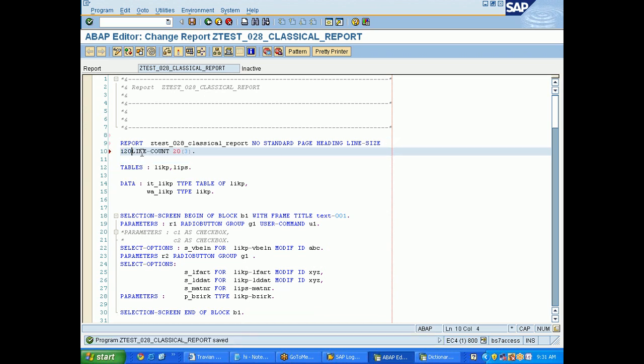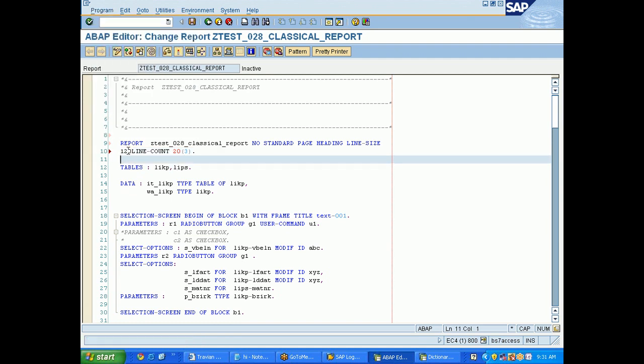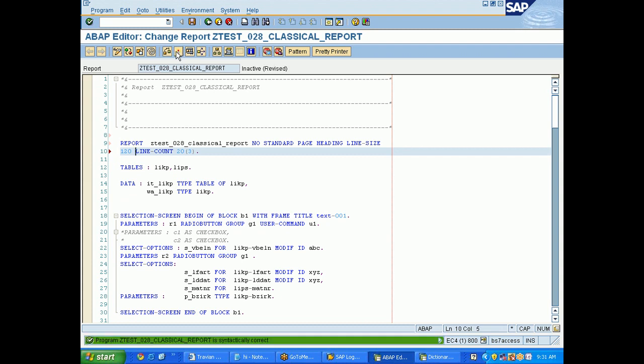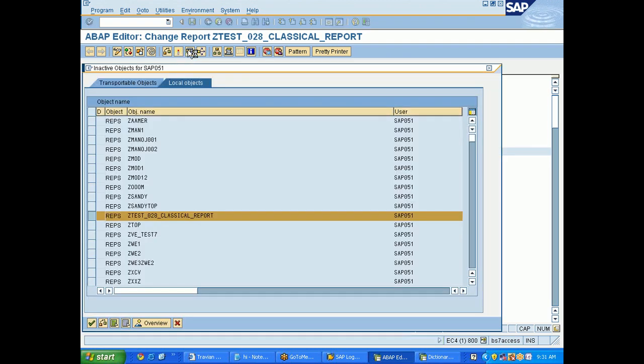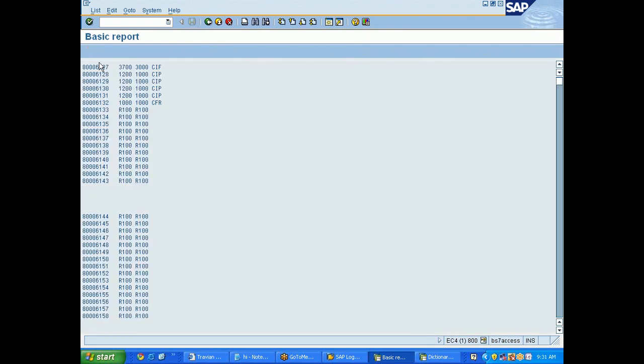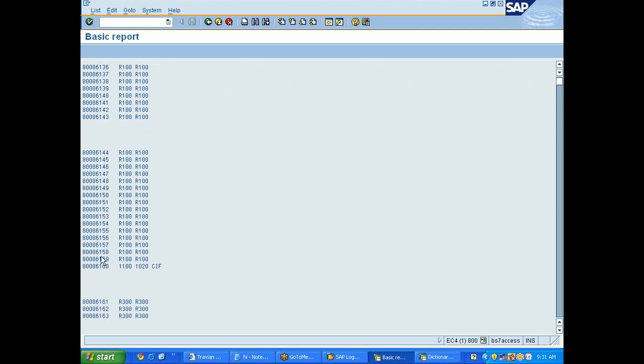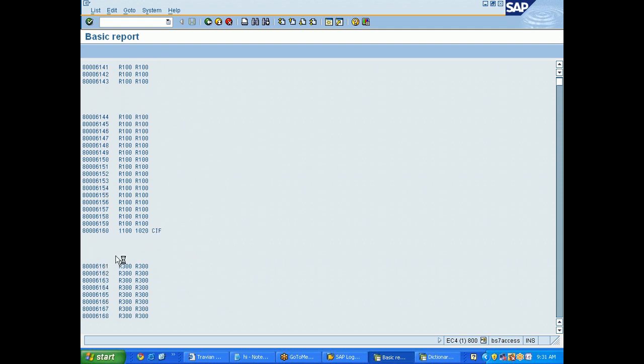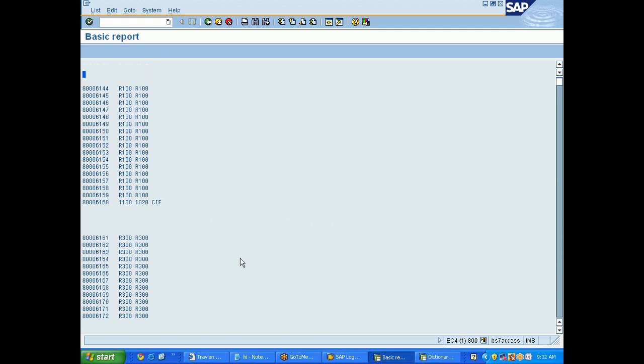Save it. Check it. Activate. Now see what happened. This basic report, underline, page number 1, everything is coming. If you count this, these are 17 lines. After that, 3 lines are left for the footer. After that, there is a 1 line gap, and the next page is printed. If I scroll down, it is the same. For every 20 lines, there is a 1 line gap, and the next page is printed. So I have divided the output into different pages.